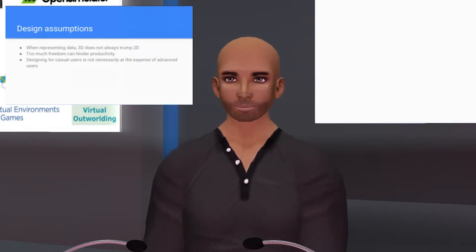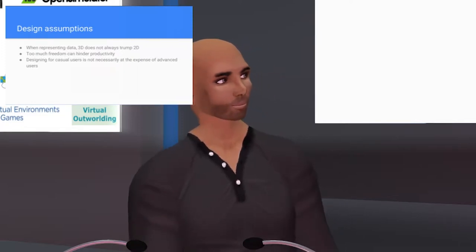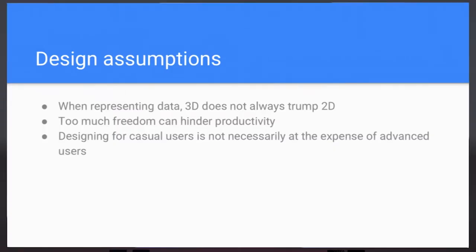These are our design assumptions. When representing data, 3D doesn't always trump 2D. We know that from the work of Edward Tufte, for example, where we can see that in many cases 2D graphs are much better than 3D graphs in terms of clarity of data representation. We also see that sometimes too much freedom at the user interface can hinder productivity. That's something that's very important.